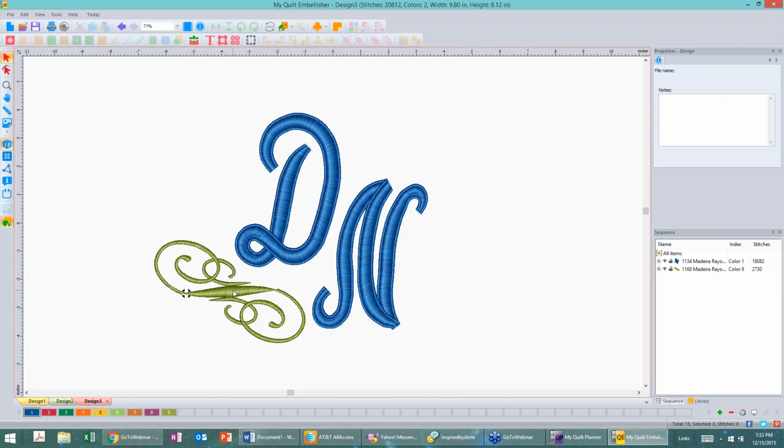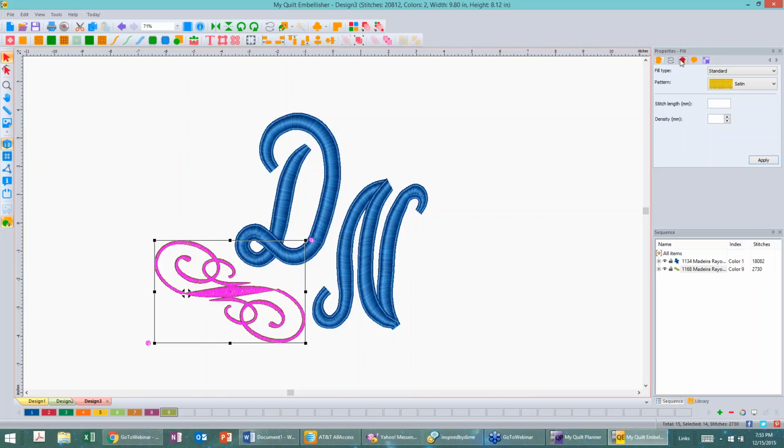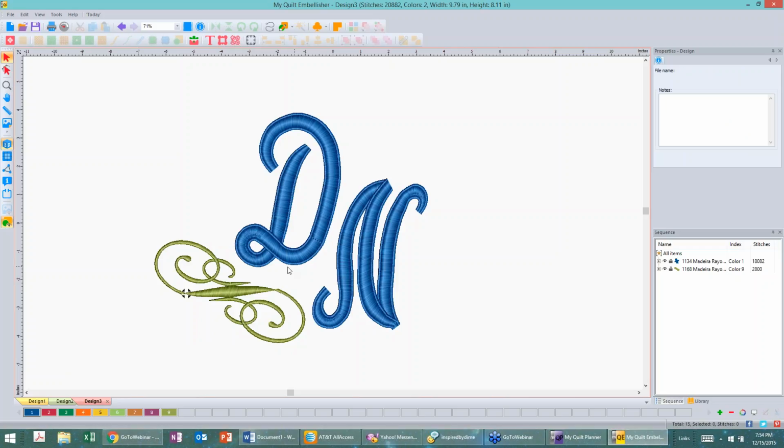So let me take this flourish here, and let's go back over here to our column stitch in the properties box on the top right-hand corner, and we'll do the same thing on that. Let's do a split, absolute both sides at 0.2, and I'm going to change this to 0.2 and click apply. Well, it didn't do anything. And that's why you got to play with it.